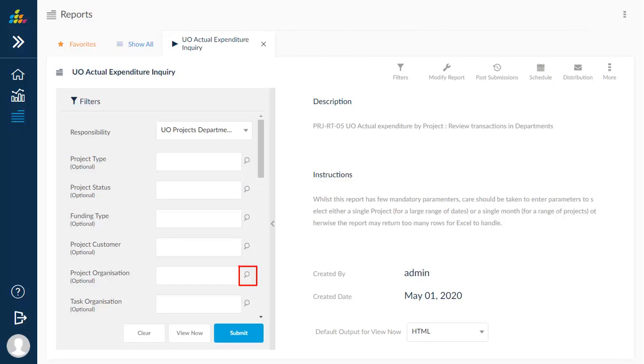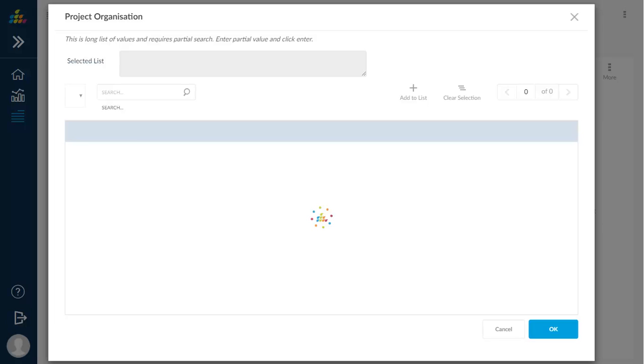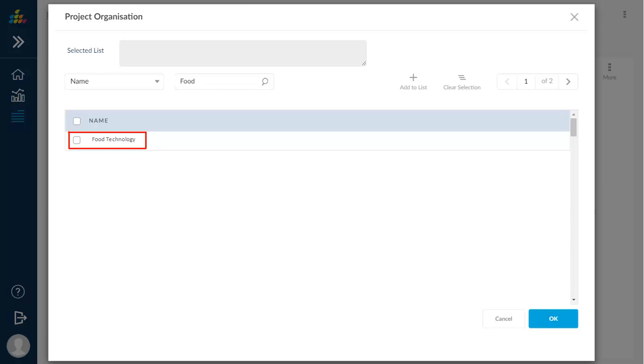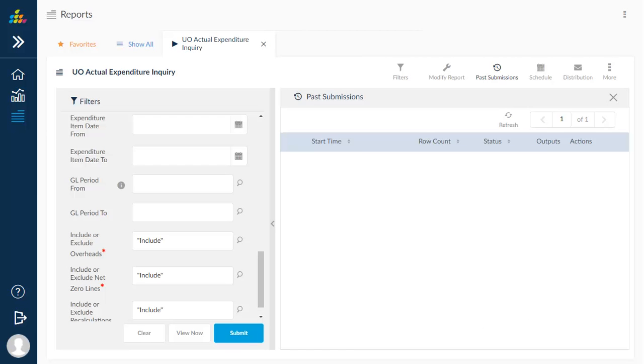It's often better to use the magnifying glass to select the value and wait for Splash to load the results. The results are also returned in alphabetical order. Enter part of the filter name and the list will be reduced. Select the appropriate result and click the OK button. Enter any other filters as required.